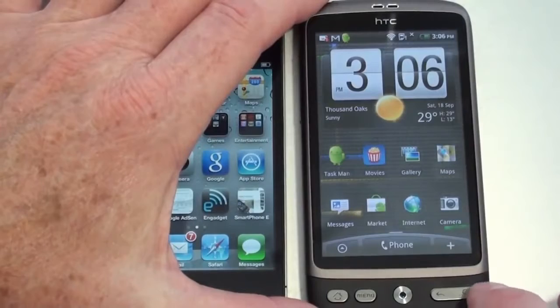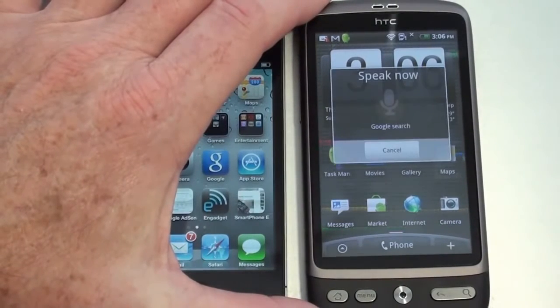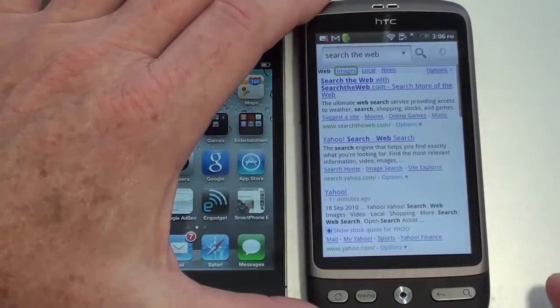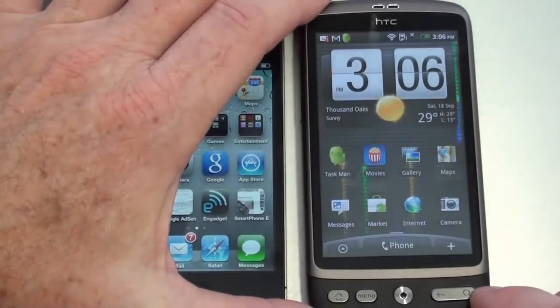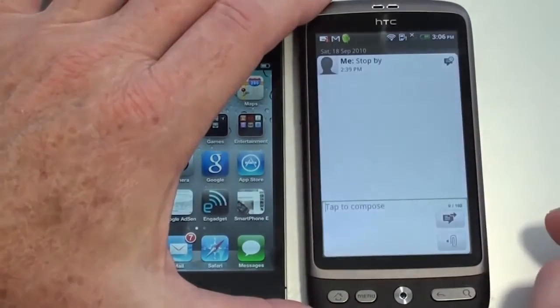On the HTC Desire, you have a voice search. Search the web. So there we go, it's searching the web. And that's simply by holding down the search key. It also has speech to text.